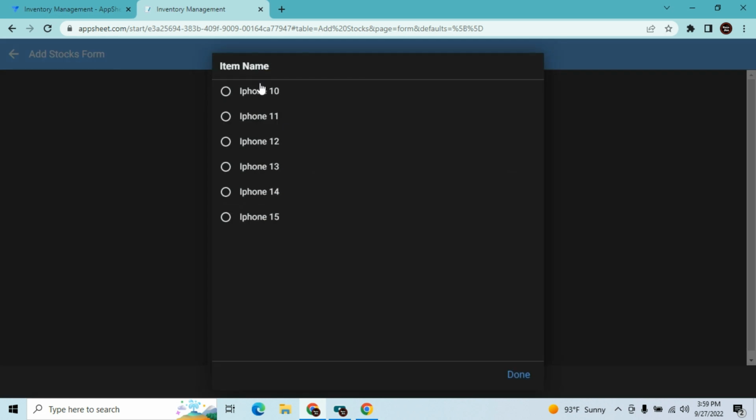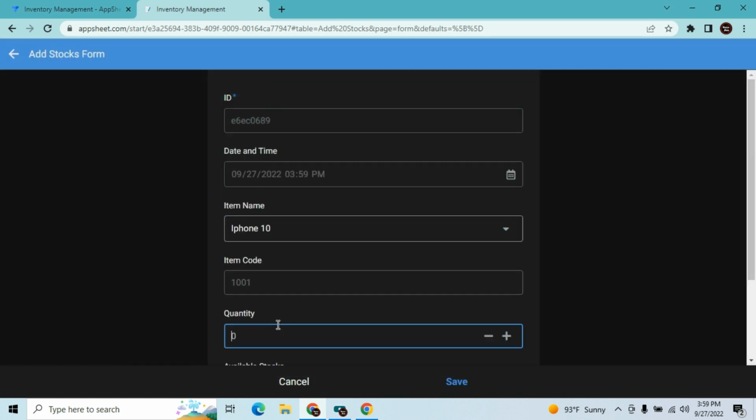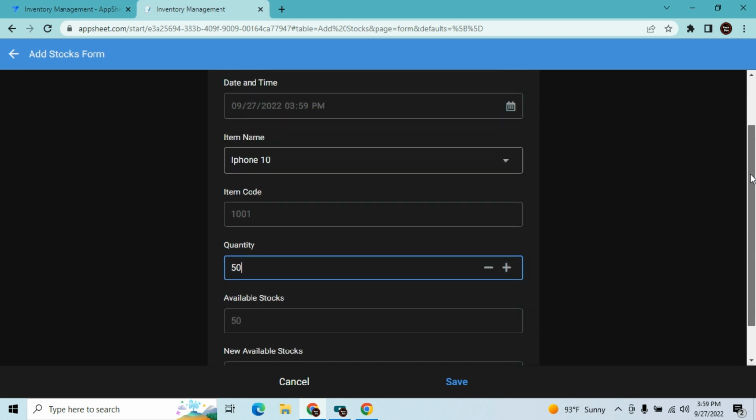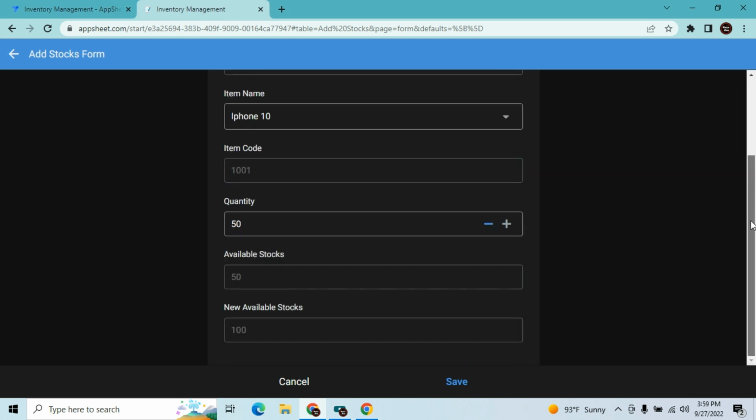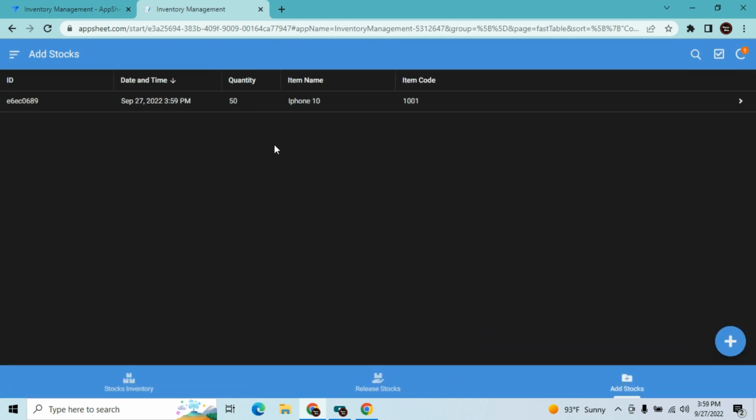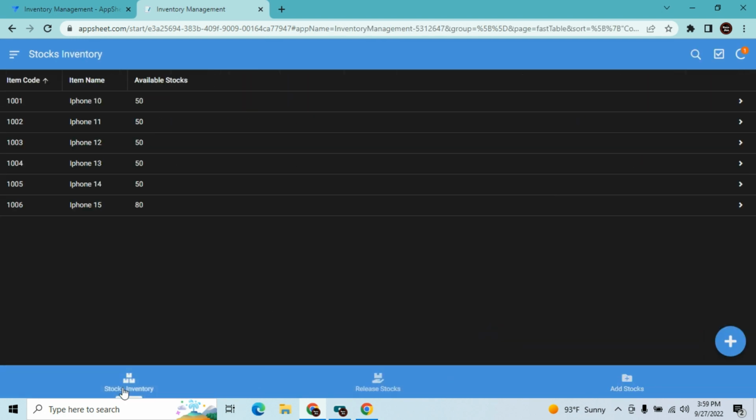So whenever someone, okay, let's make a sample. Sorry. Okay, so iPhone 10, let's say I'm gonna add 50. The current stock as of the moment is 50. When I add, the new available stock should become 100. Here it should become 100 in a few seconds. Let's say 10, 9, 8, 7, 6, 5, 4, 3, 2, less than 10 seconds, guys. So now iPhone 10 became 100.